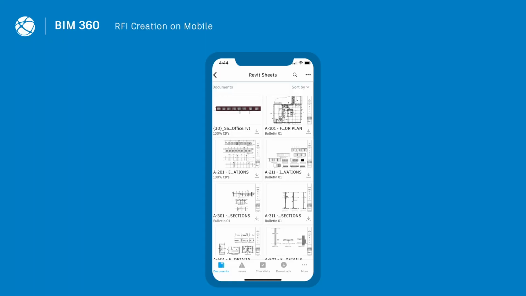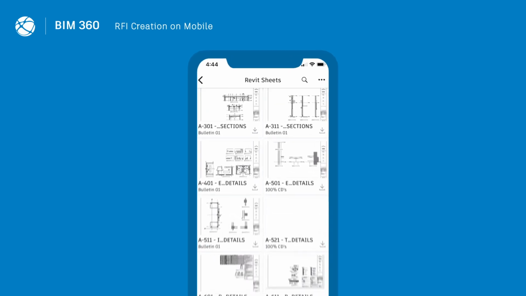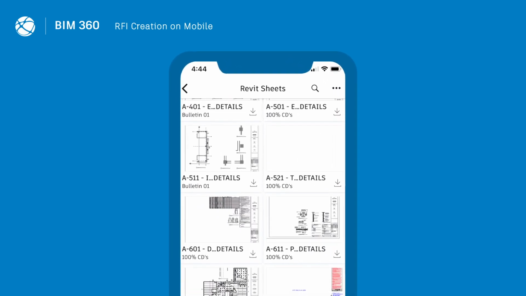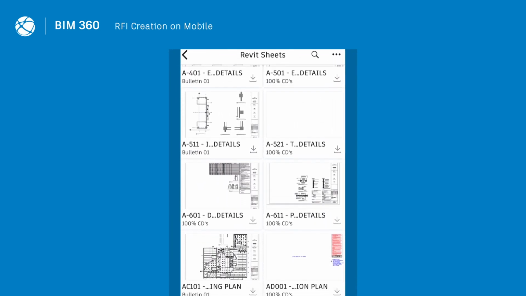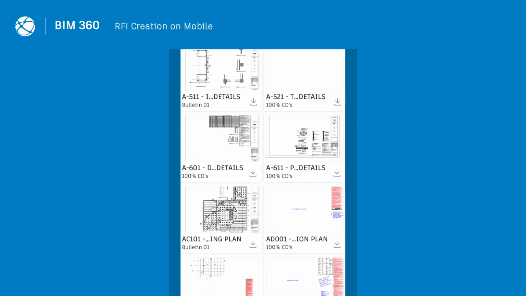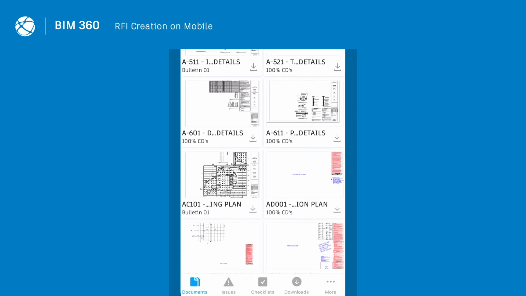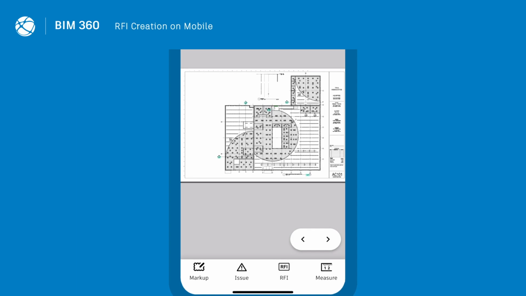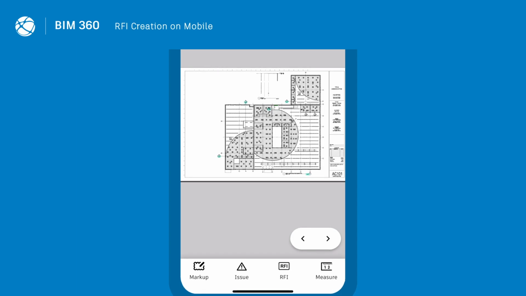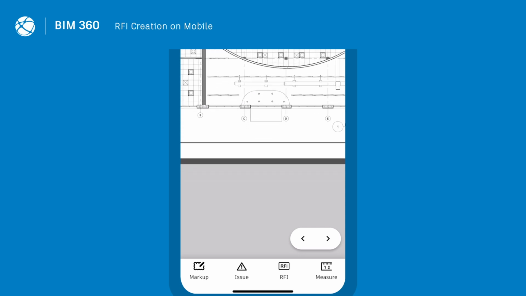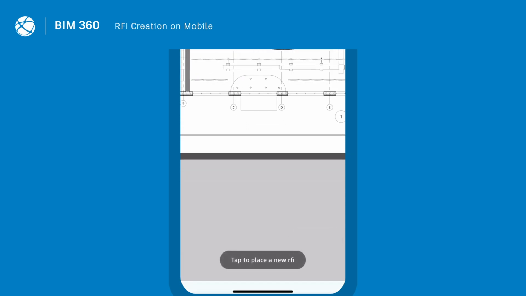As soon as a discrepancy is found in the field, teams in the field create an RFI from the BIM 360 app on their phone or tablet. The RFI can be created directly from the RFI list view or within a document or model. For this example, while looking at the ceiling plan, you notice that this gypsum ceiling is missing a soffit detail.